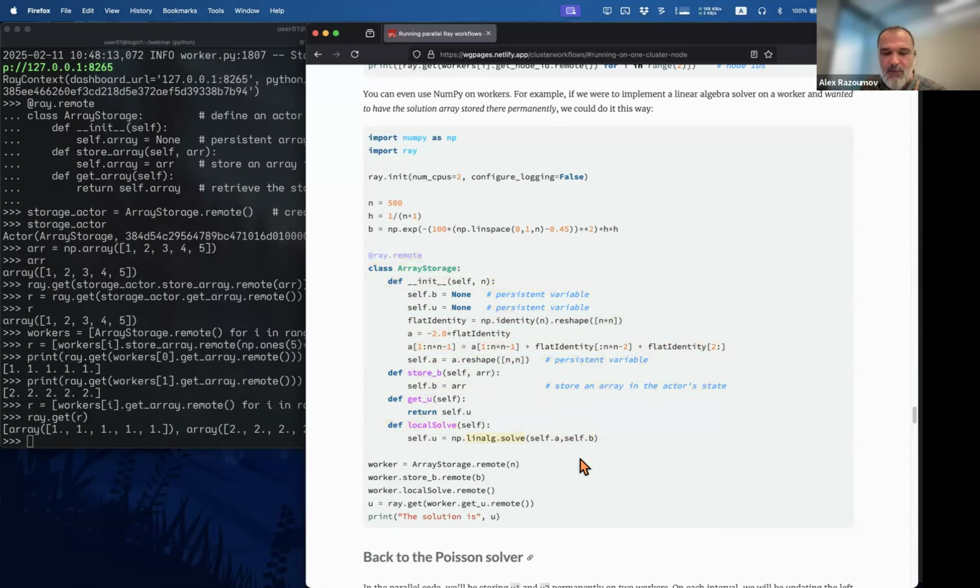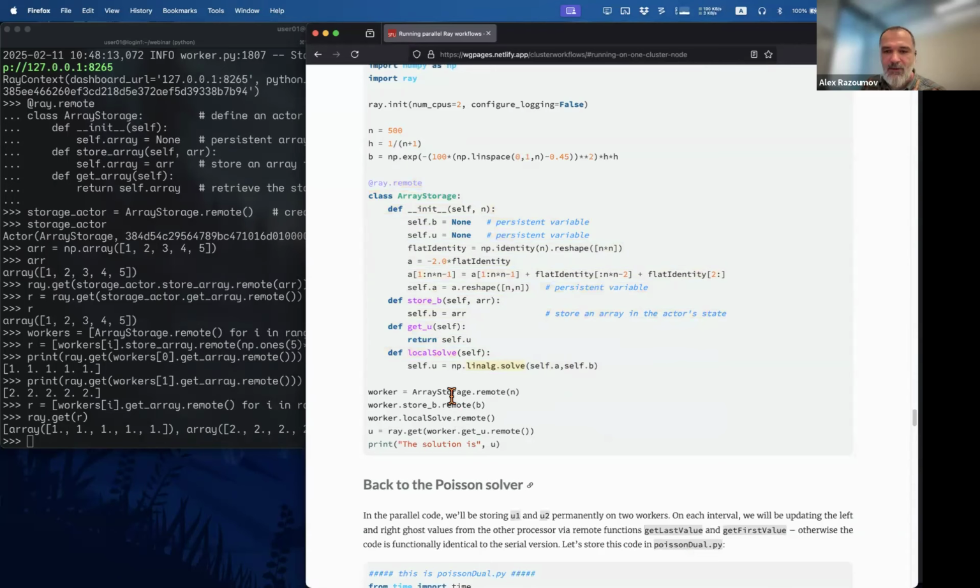So that's the NumPy linear algebra routine. When I do the whole pipeline, here I initialize the worker, and I store the right-hand side B on the worker. Then notice that the left-hand side is actually not stored separately. It's actually calculated during the initialization call, right? So when I initialize the actor on the worker, I store the left-hand side array right here in the initialization call. And then the next function call is local solve, which solves the equation, and then I get the solution by calling the getU function that copies the solution back to the control process.